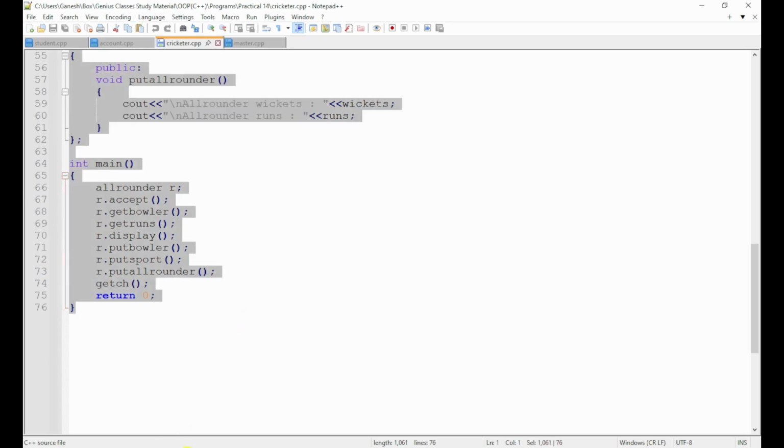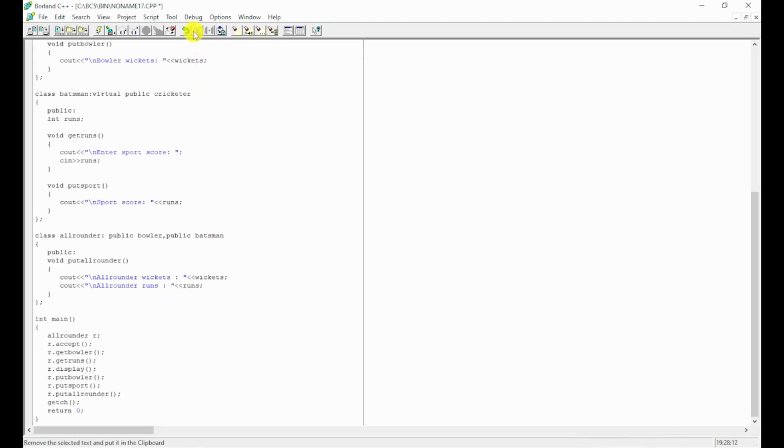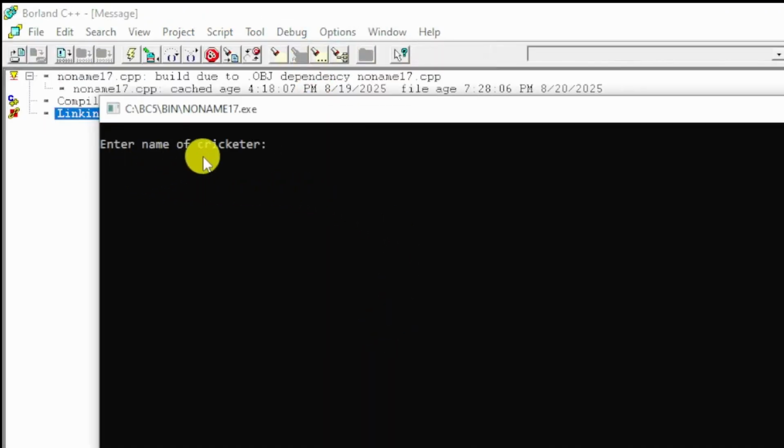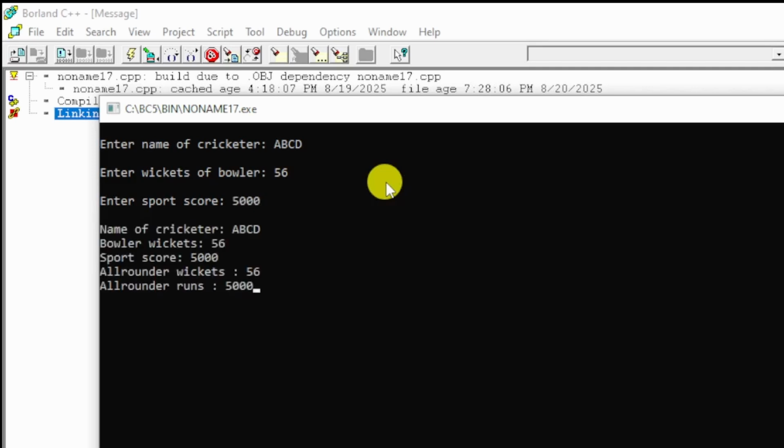Selecting the entire code, pasting it into the compiler, then running the code. So first it is asking me to enter the name of the cricketer, entering ABCD, then it is asking for the wickets of the bowler, so I am entering 56, and enter the sport score, that is the runs value, so I am entering 5000. So the name of the cricketer is displayed, which is called from the display method inside the cricketer class.